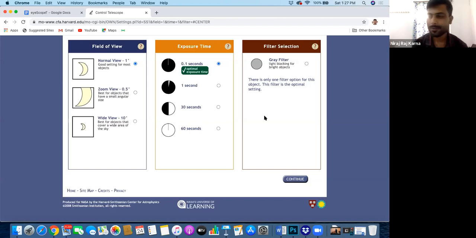But what happens in case of the camera we have attached to the telescope? The CCD camera can't capture the colored image of any object at a time. So we have one process. There are several filters, the different filters like the red filter, the green filter, and the blue filter.